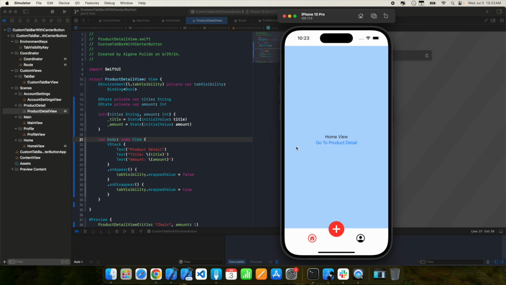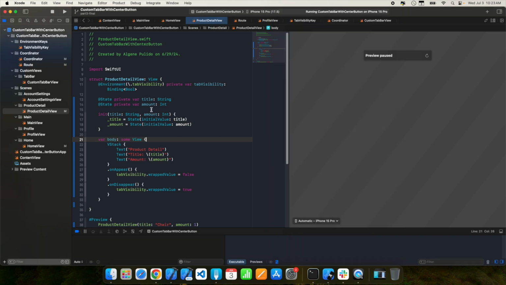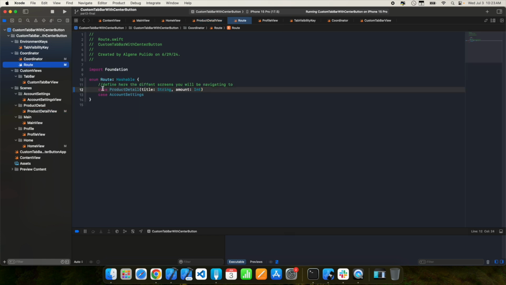So in this video, we would like to see how to pass data from a home view to the product detail view. So how should we do it? In your root enum, we will add an associated value for our product detail. In this example, I just added a title and an amount with type string and integer.